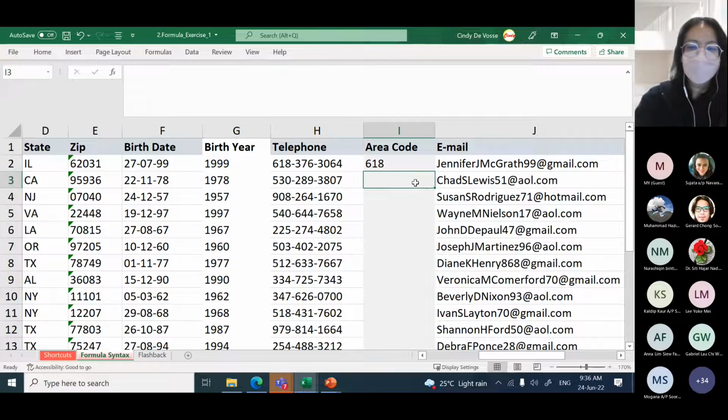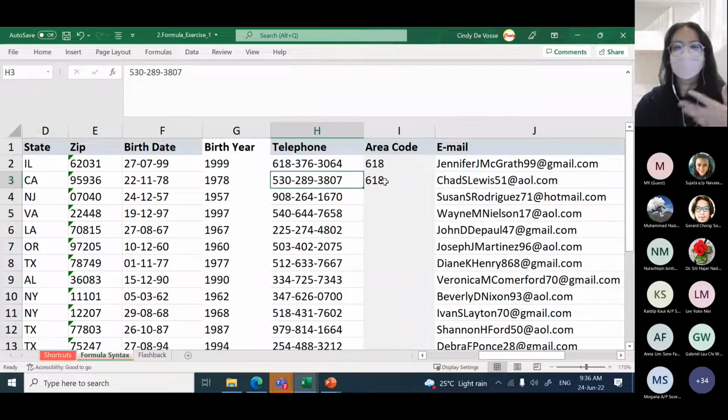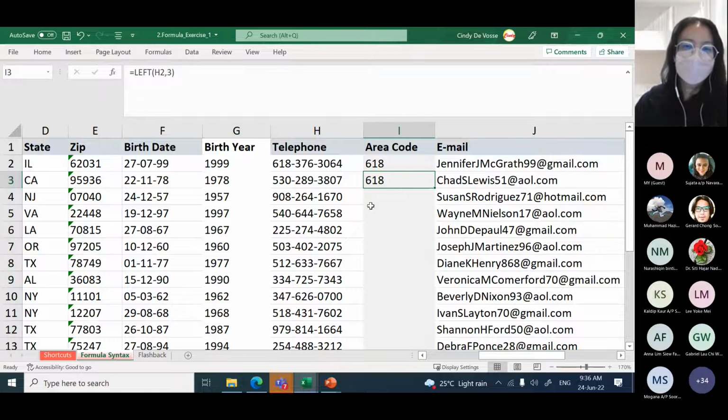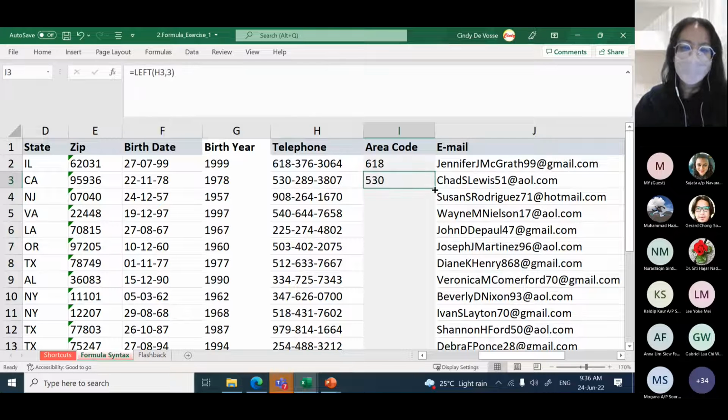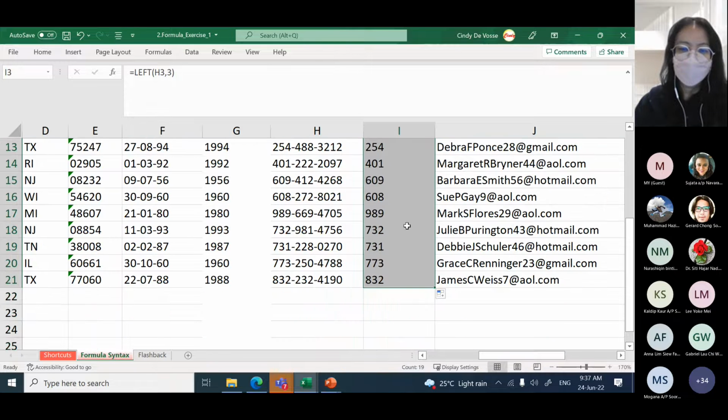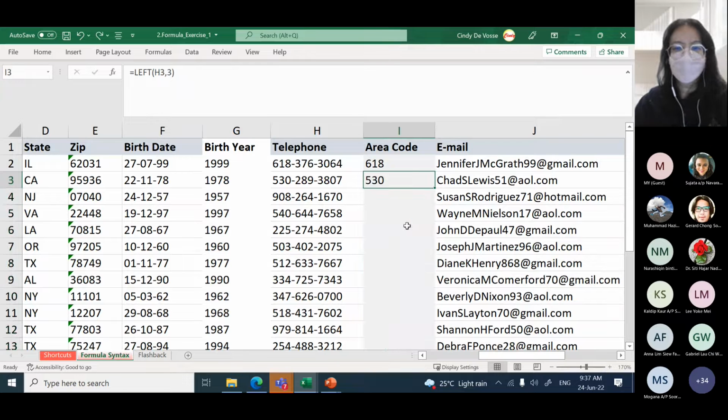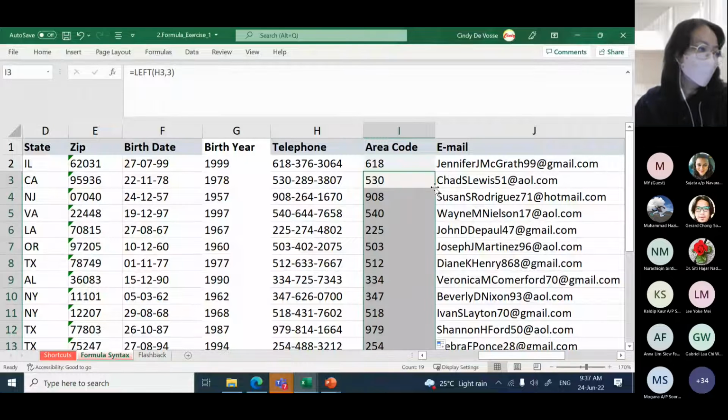So I can do the same. Equals to LEFT, open bracket, H2, comma 3. Why? Because the first 3 digits gives me my, this is not H2 anymore, sorry, this is H3, right? It gives me my area code. So later I can just autofill this. I'm going to undo. Okay. What I have here is my area code. I put my mouse over, then I double click to autofill.